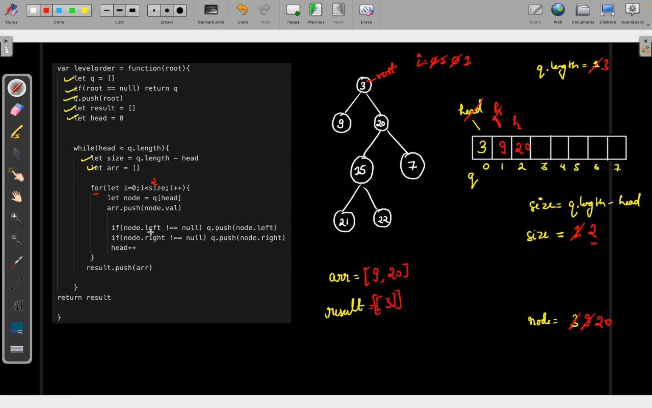Right? I will check is node dot left is not equals to null. So now I am here. I will check node dot left is not equals to null. Yes, 15 is not equals to null. So I will push 15. And I will check if node dot right is not equals to null. That means 7 is not equals to null. So I will push 7 also. And I will say head plus plus. So I will move my head pointer.